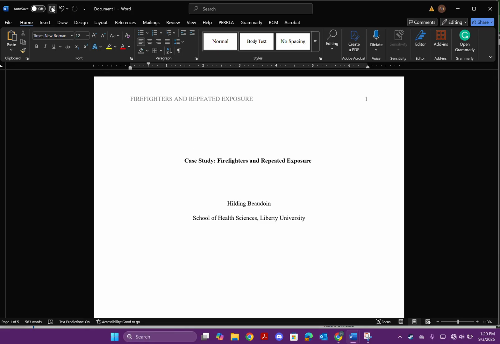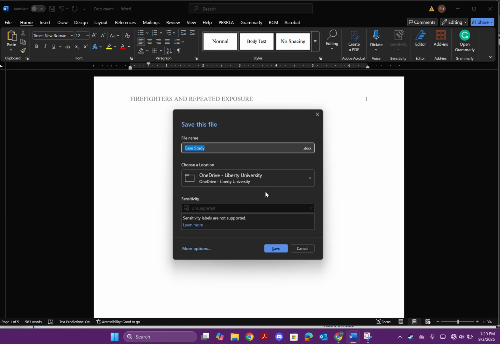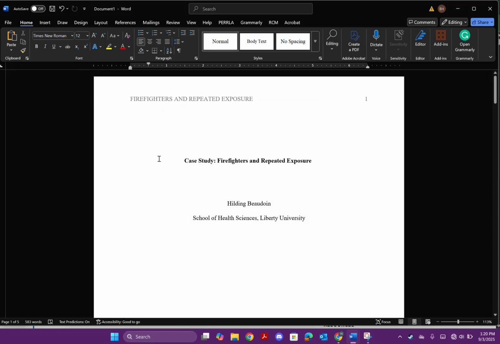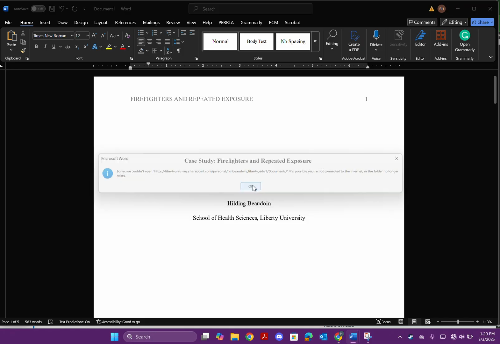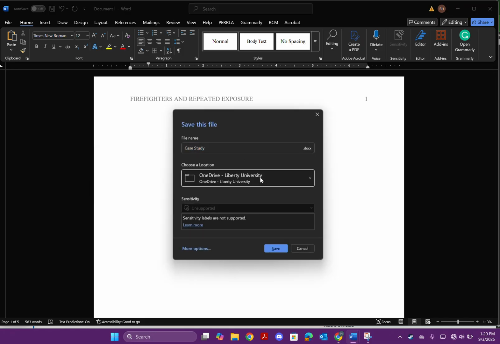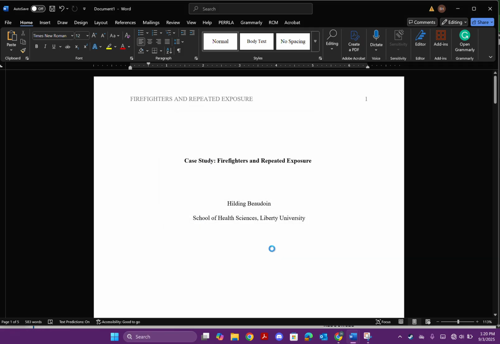So you have this, the autosave. Make sure your autosave is on. We'll save this here. Just turn that puppy on. I have to log in to do it, and I'm going to have to change this around a little bit. But anyway, what I want you to do is turn that autosave on.